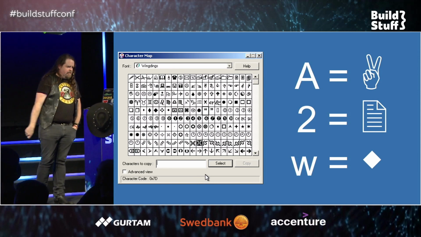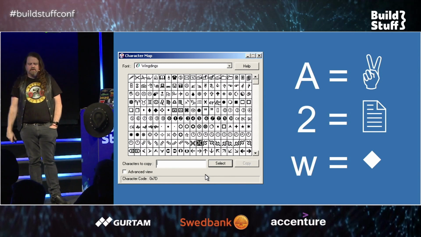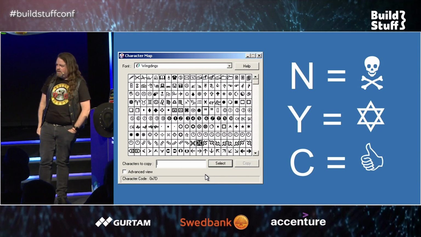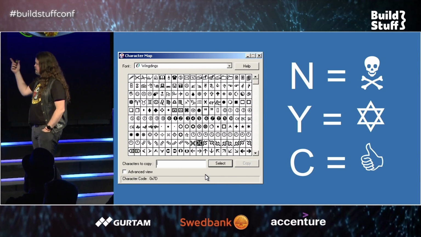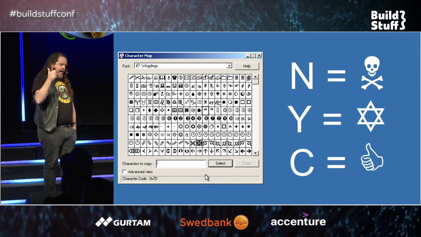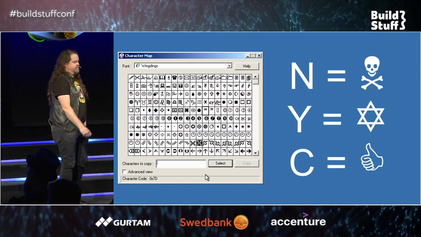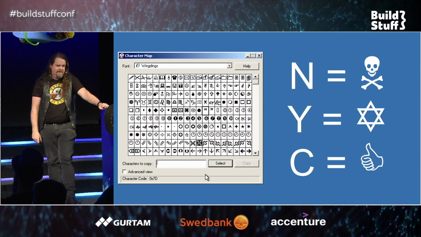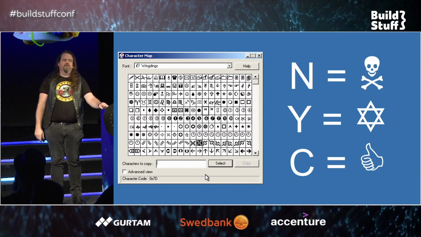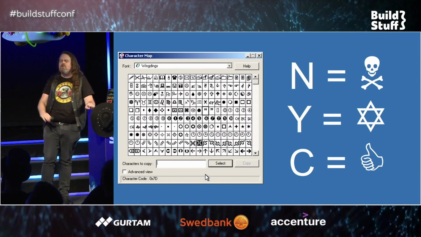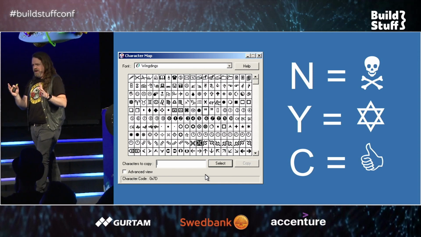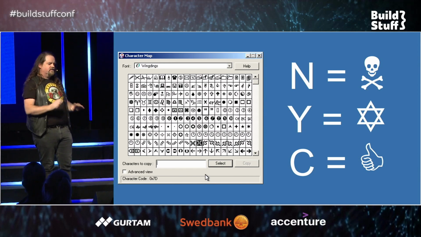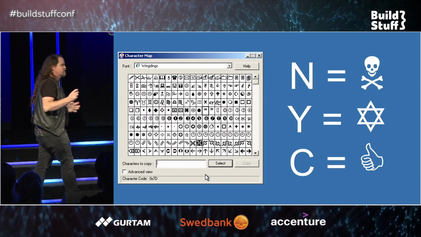Now, in the mid-90s, a computer consultant working in New York noticed that if you typed NYC in Wingdings, it gave you a skull and crossbones, a Star of David, and a thumbs up. So he rang the New York Post and said, I have proof of an anti-Semitic conspiracy in Microsoft Windows. And the New York Post went, don't be ridiculous, mate, stop wasting our time. No, of course they didn't. They ran it as a front-page story saying, we've uncovered proof of this conspiracy. It's complete crap. It's a total coincidence. The character allocation was random.